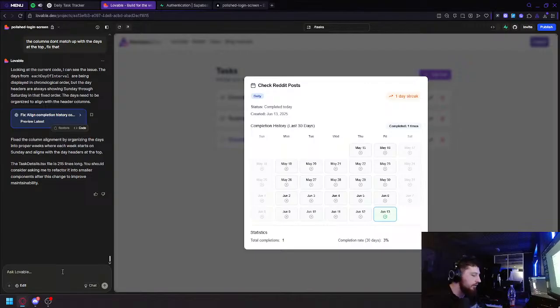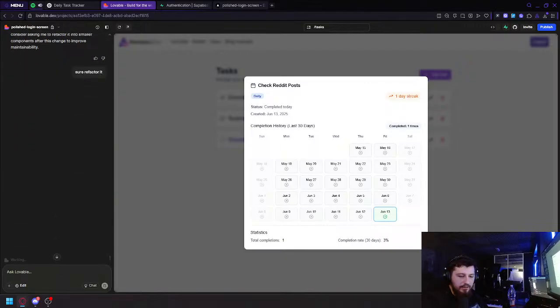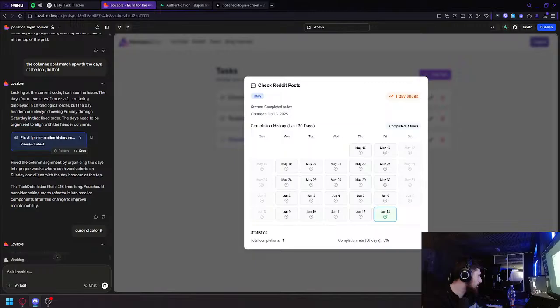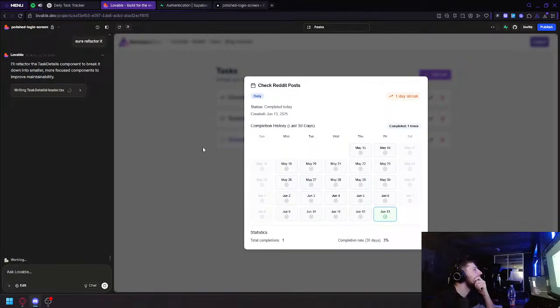It wants to refactor. I think that's fine. Smaller files are better. All of them. Beautiful.